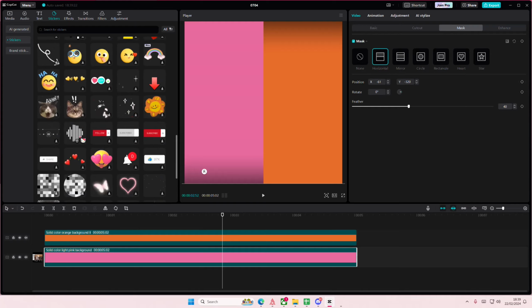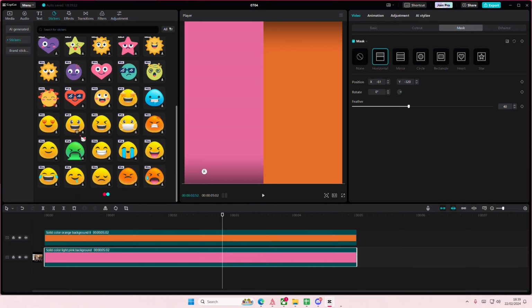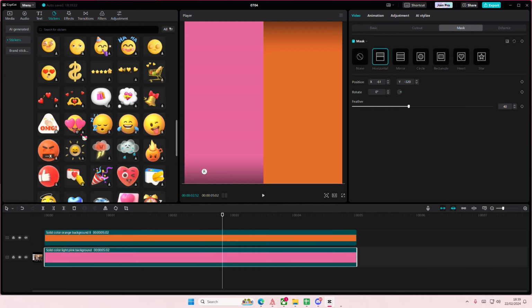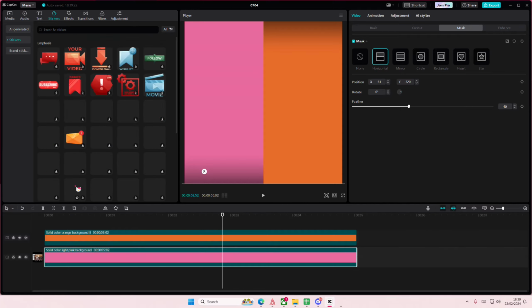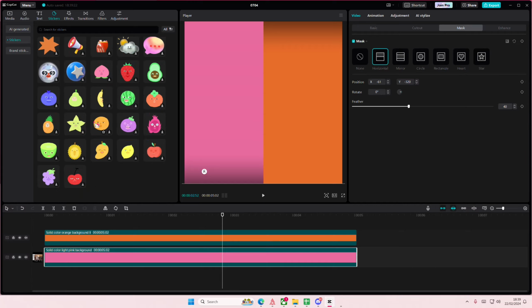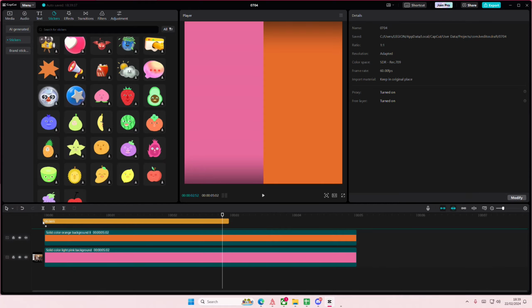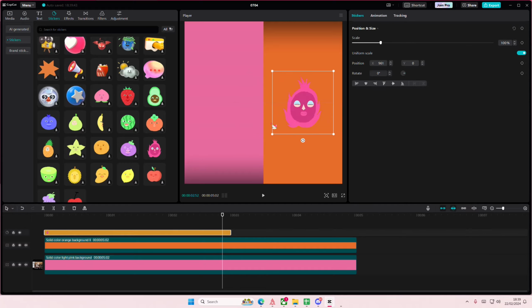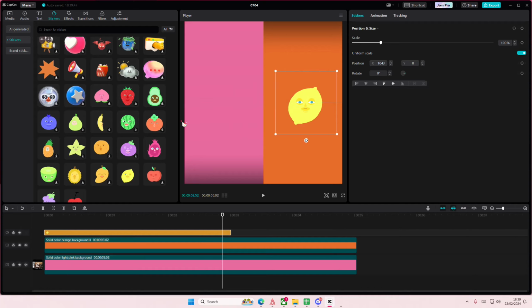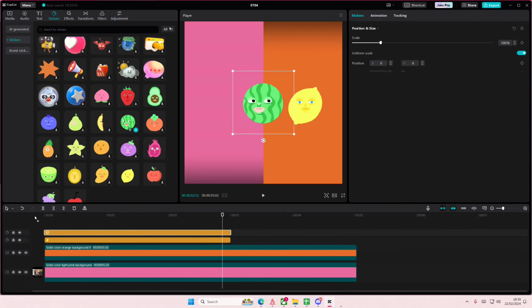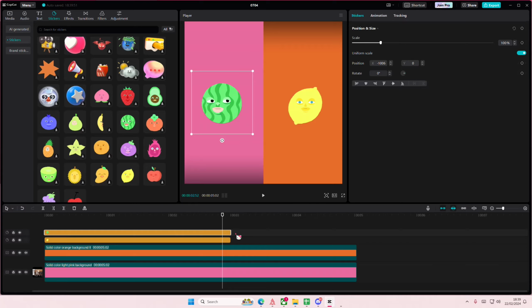Once you're done, just go to stickers and add in any sticker that you want. Maybe the fruits one. Gonna place the lemon one here, and then I'm going to place this one here. It doesn't have to be this. It can be any sticker or it can be any image you want.